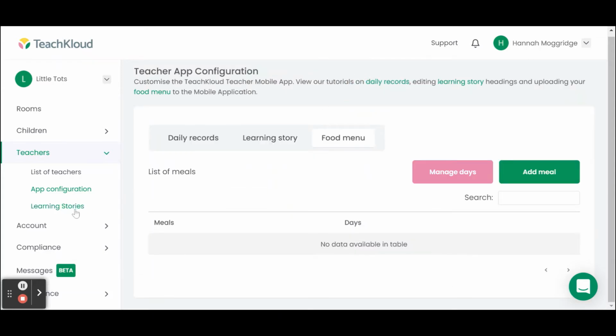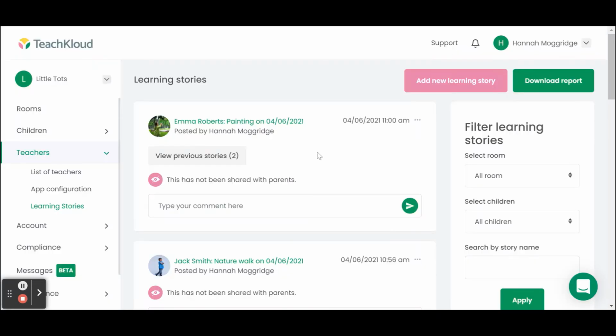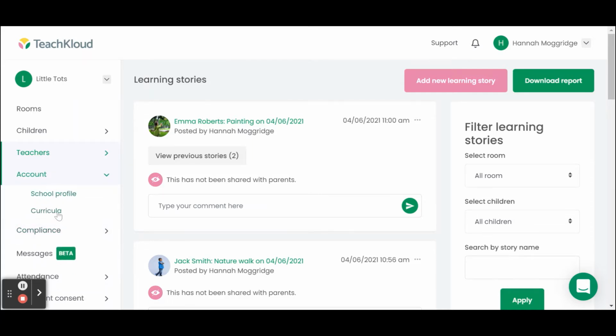Speaking of learning stories, you can now complete these on the school interface as well as on the app. You'll be able to create new learning stories, edit existing learning stories, and also download PDF reports straight to your computer. Next, we have Account, which will allow you to see the school's information and the curriculum you're following, and you can make changes to these at any time if you need to.